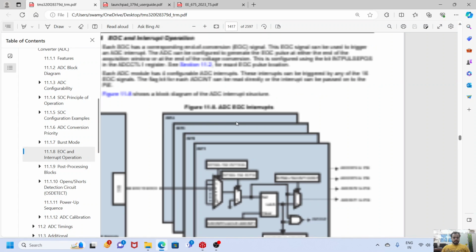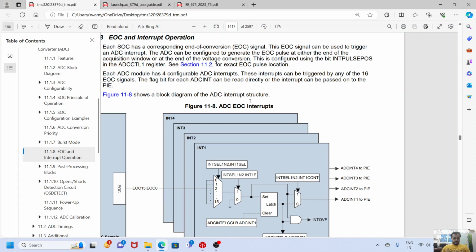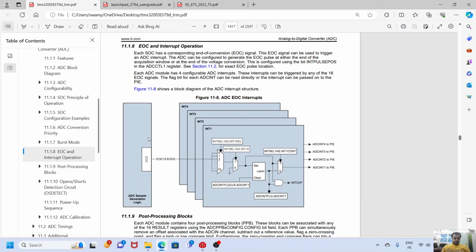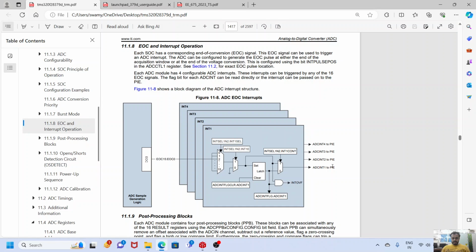So here in EOC and interrupt operation, as you can see here, all the 16 EOCs are there, and for each EOC we have 4 interrupts: INT 1, 2, 3, and 4. We can use any one. Same thing now we'll see in the ADC registers. You can give these interrupts to other peripherals. In our case, we are giving it to the SoC so that it will understand the conversion has been completed.